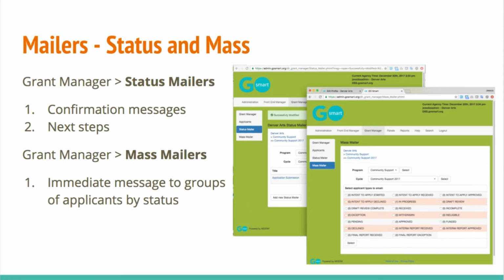Okay, and then the last little piece we'll talk about from this side is the status and mass mailers. So as I talked about, these would be a really great opportunity if you either need to create some kind of confirmation message that goes out to your applicants via email, or if you need to create an immediate email that goes out to all the applicants of one or more statuses.